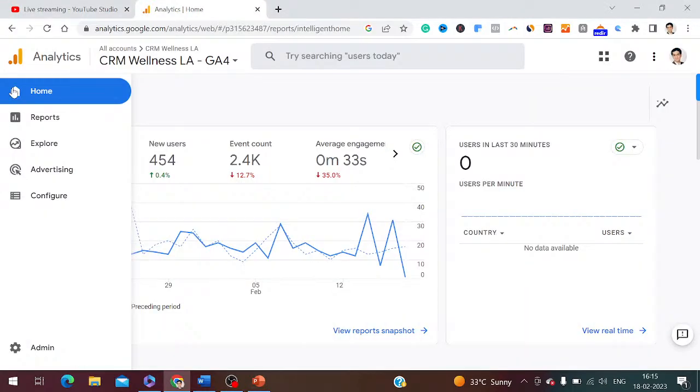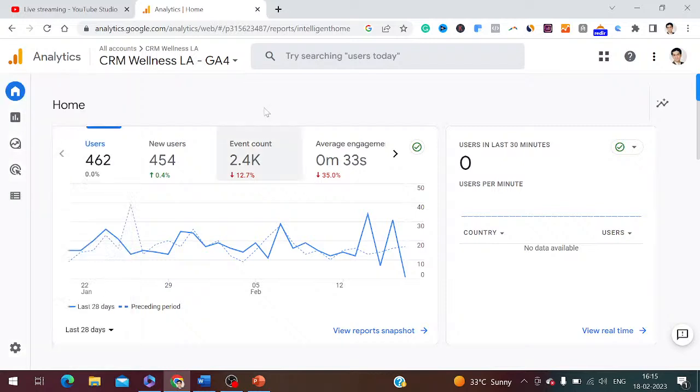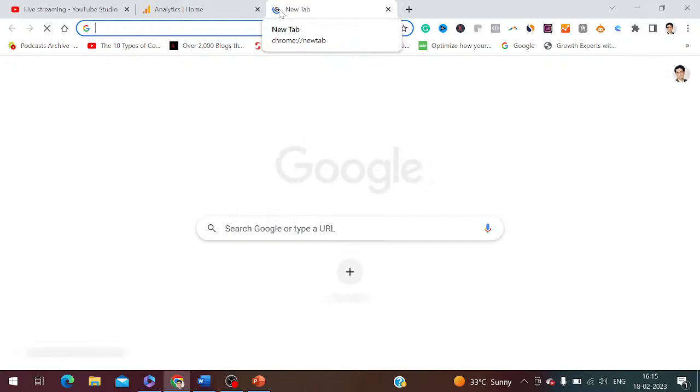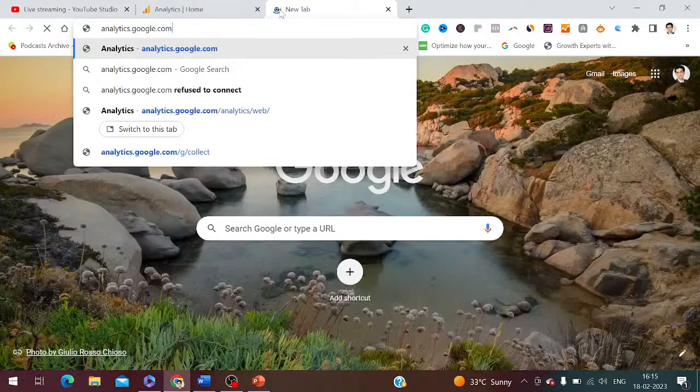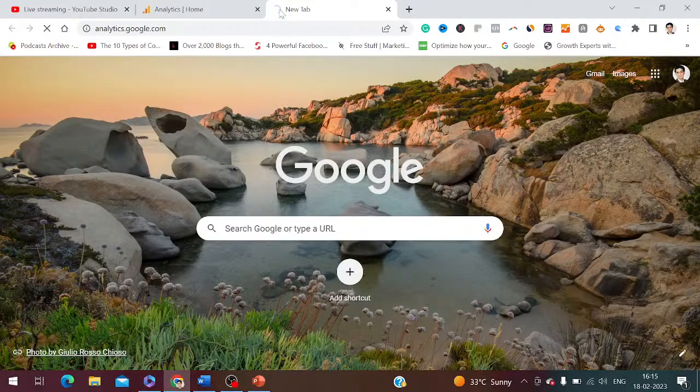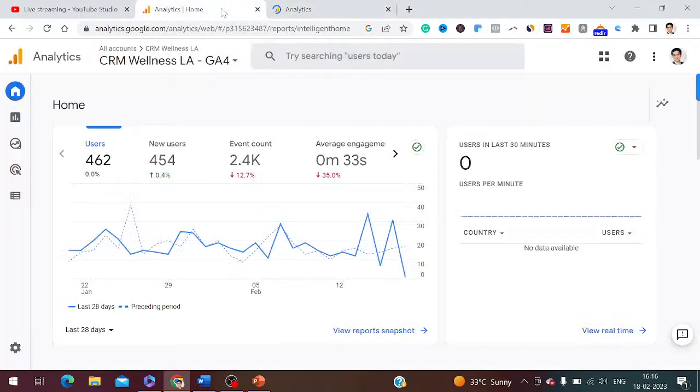Okay, guys, so here it is. If I click on the home icon, you have multiple options. One is home, reports, explore, advertising, configure, and admin. Okay, the first step is you have to type this URL in Google: analytics.google.com. Okay, then you have to sign up for your website and start entering all the relevant information.